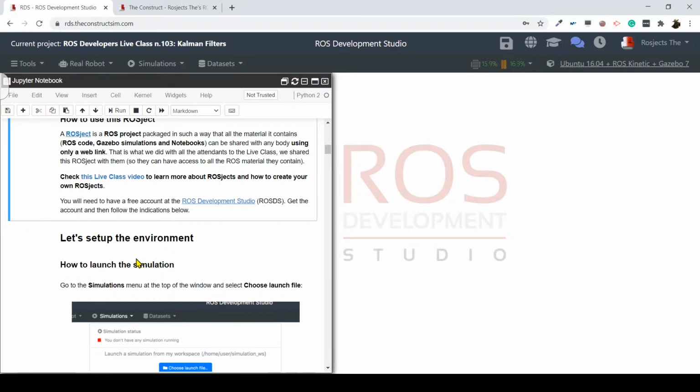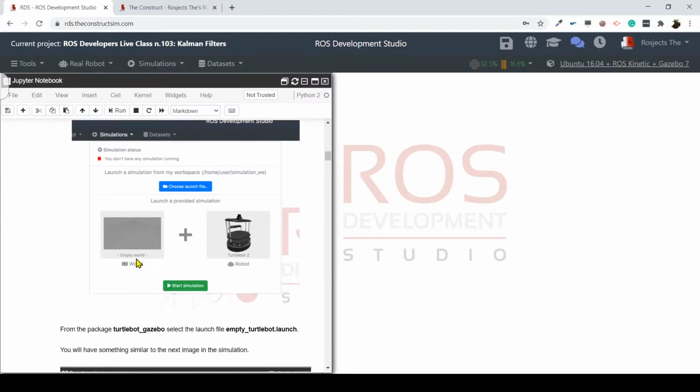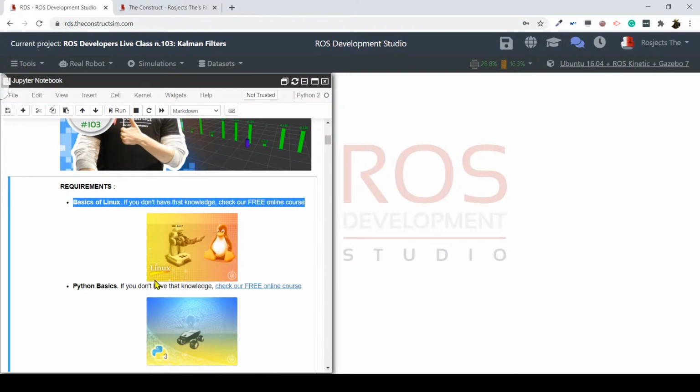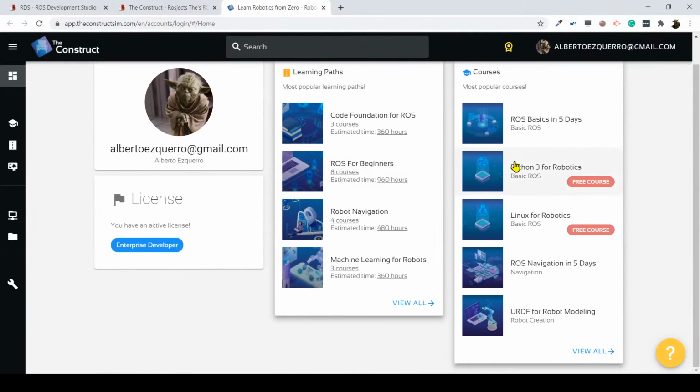The first thing to do here is to set up the simulation environment. First of all, let me have a quick look at the requirements. A couple of basic requirements that you need, not only for this live class but for all the live classes, are a minimum knowledge of Linux systems and a minimum knowledge of Python programming. Both of these you can get in our academy as free courses. You can see them here: Python 3 for Robotics and Linux for Robotics.